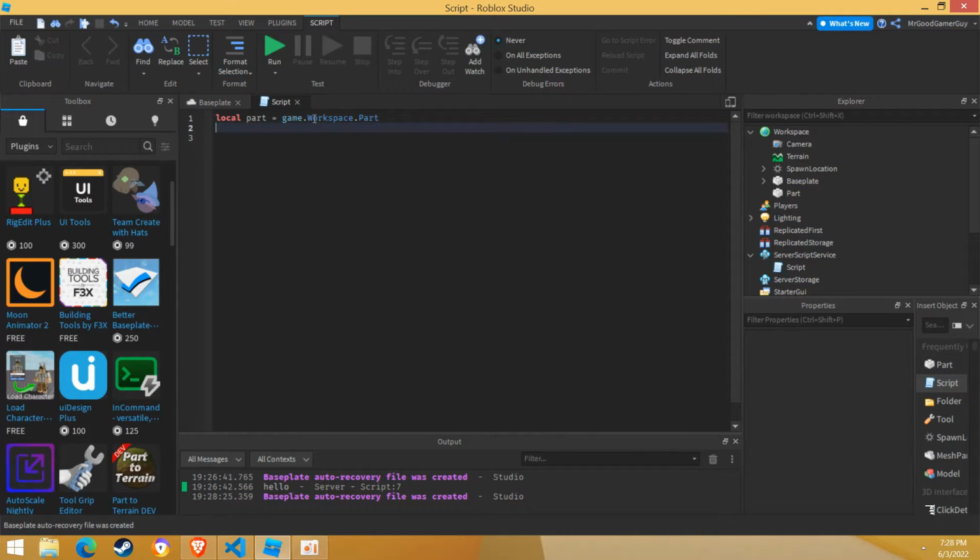And it's a parent. And a parent just means it holds it. So the workspace is a parent to the part because it holds the part within it. So that's basically what a parent is. And a child is the thing that is being held. Alright, so now we can change it.